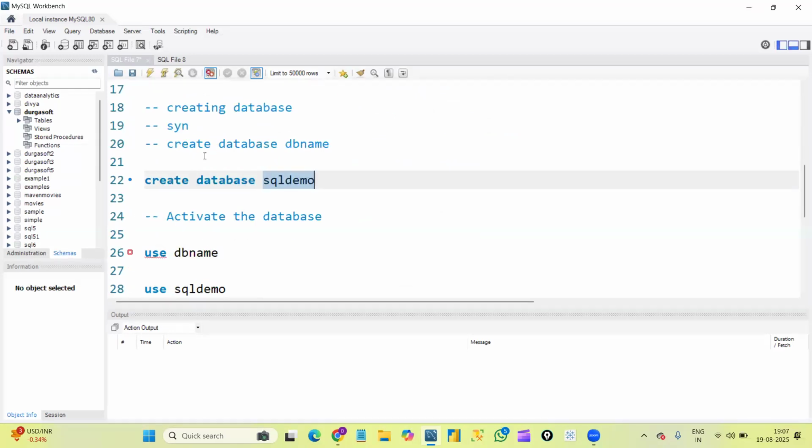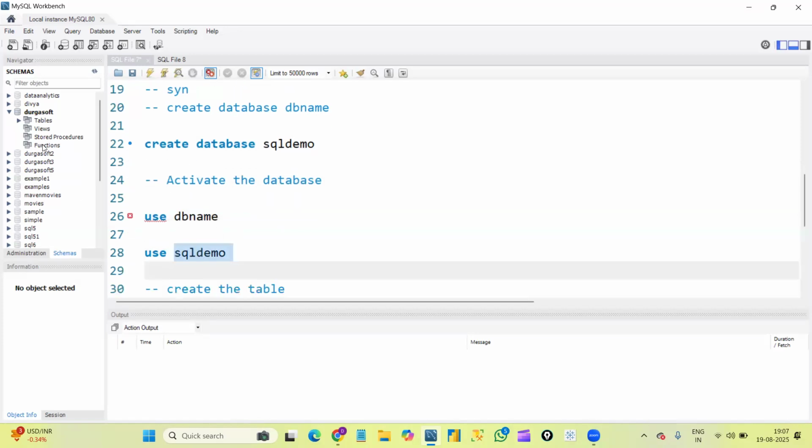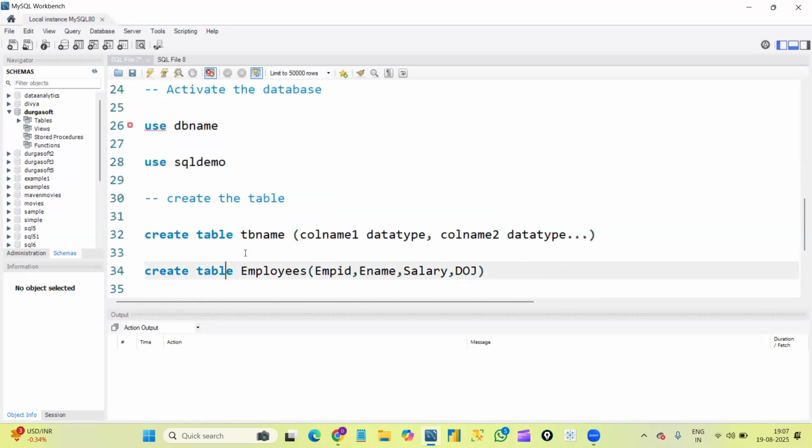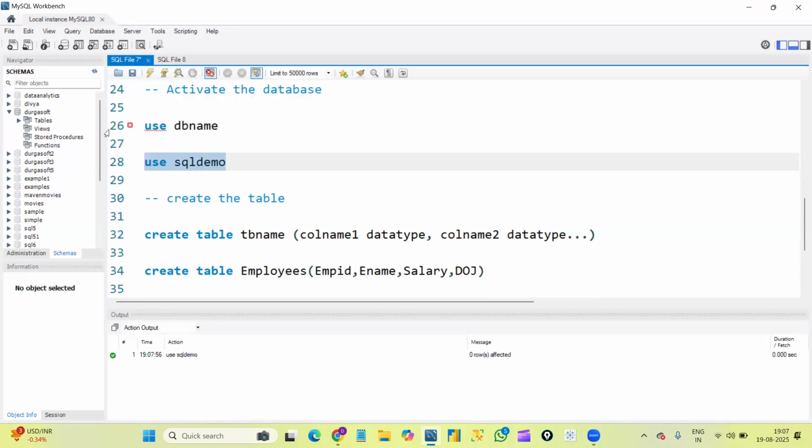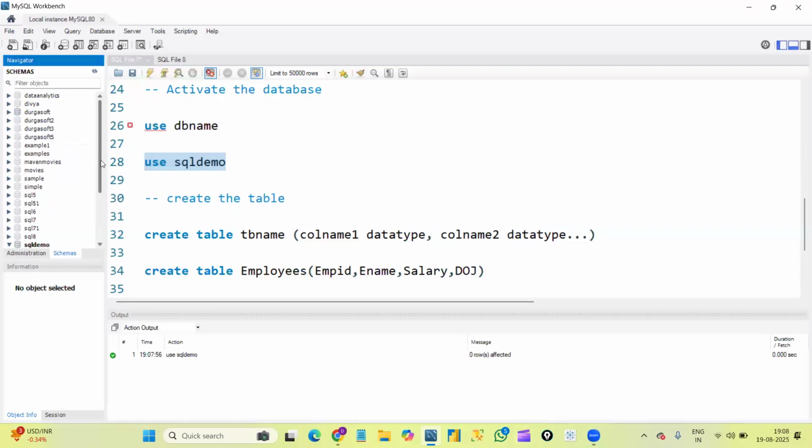After creating every database, whenever we wanted to work on the database, we need to activate the database, right? So now also we are going to work on SQL demo database, but currently the DURGASOFT database is in activation. So to work on this database, first let me activate the database like this. Every time whenever we wanted to work, we need to activate first. Okay, so I'm executing this line that is use database name, that is SQL demo, right? You can see it got activated now here at the bottom, right?